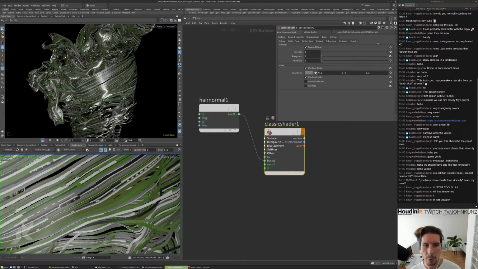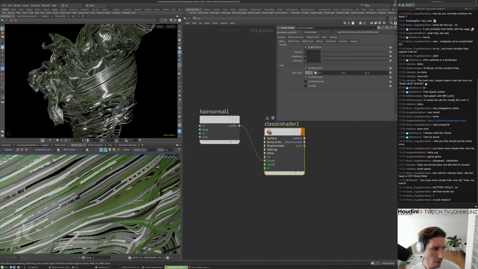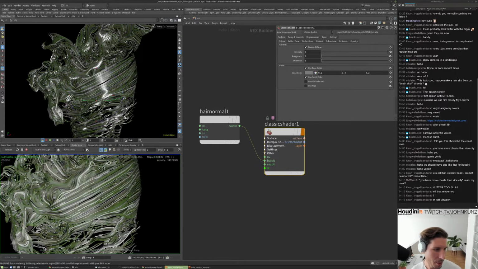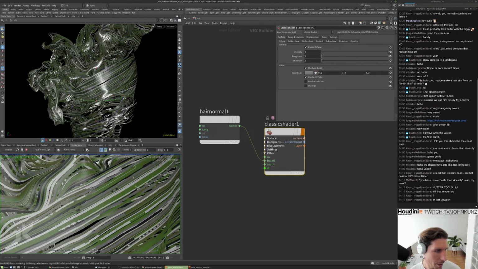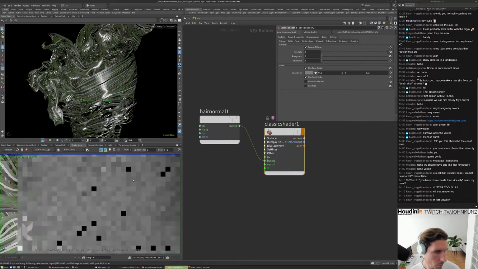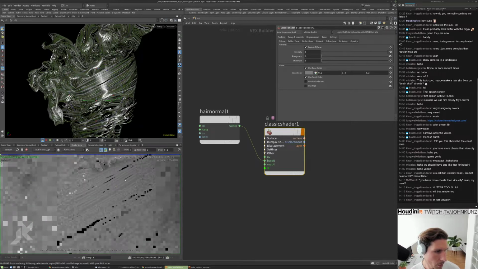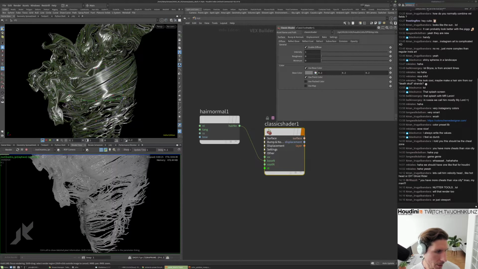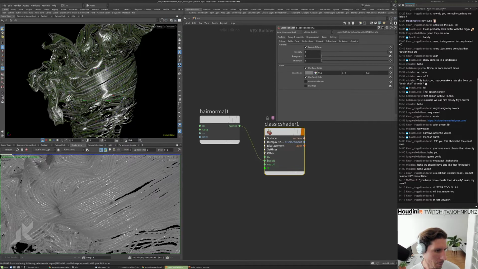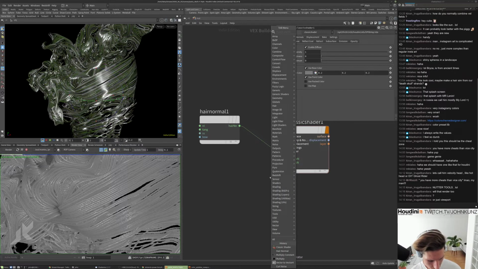That hair normal basically gives you a distorted normal. It's kind of like doing the same thing if you ever use round edges in a shader. It's just moving the normal to simulate like a smoother or subdivided surface. So now we're able to get things, they're the same width. For whatever reason, you can't get that same rounding to happen in the Houdini viewport, I don't think. But it's pretty cool.